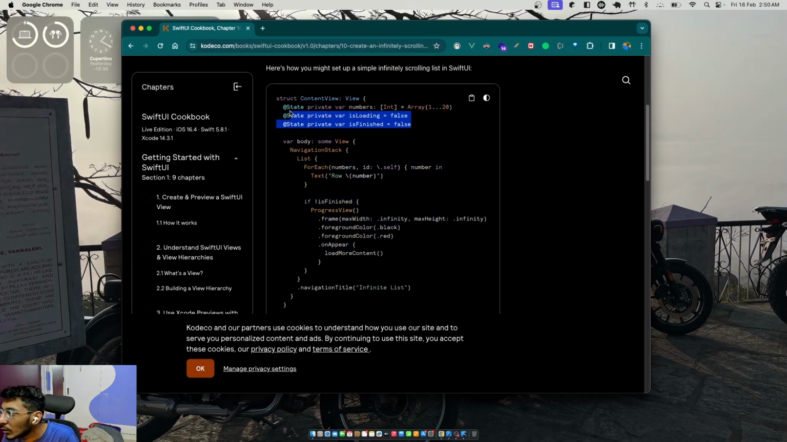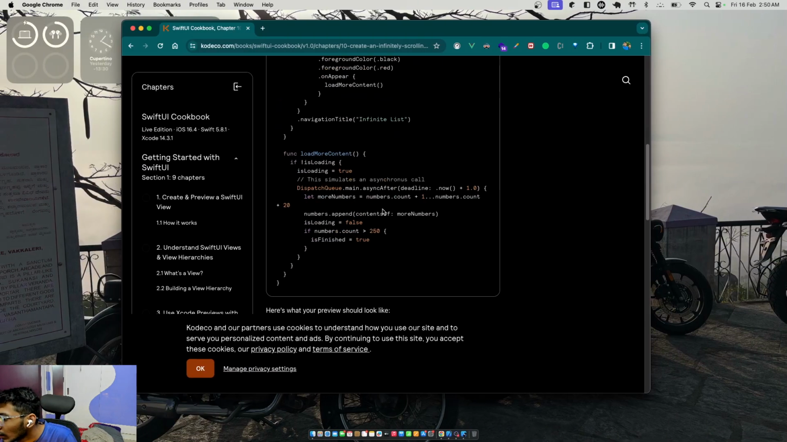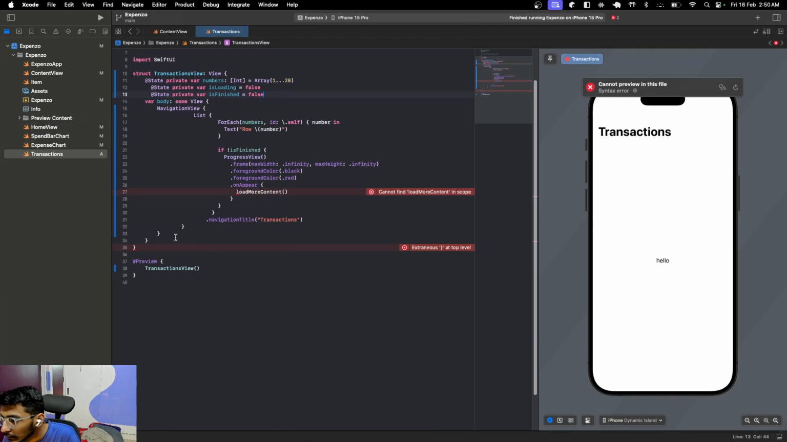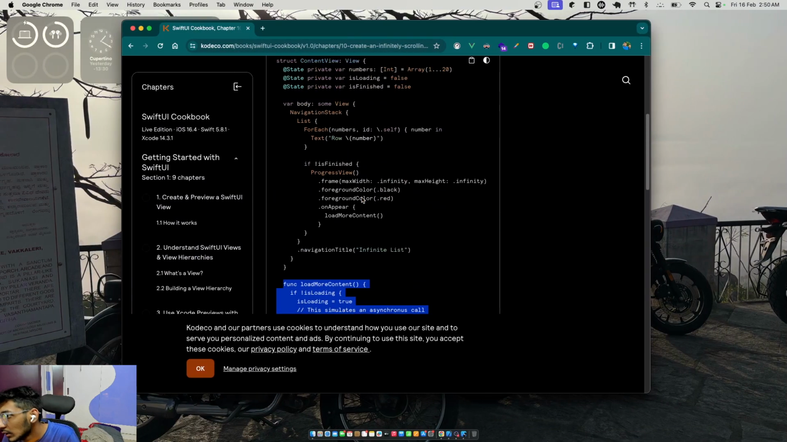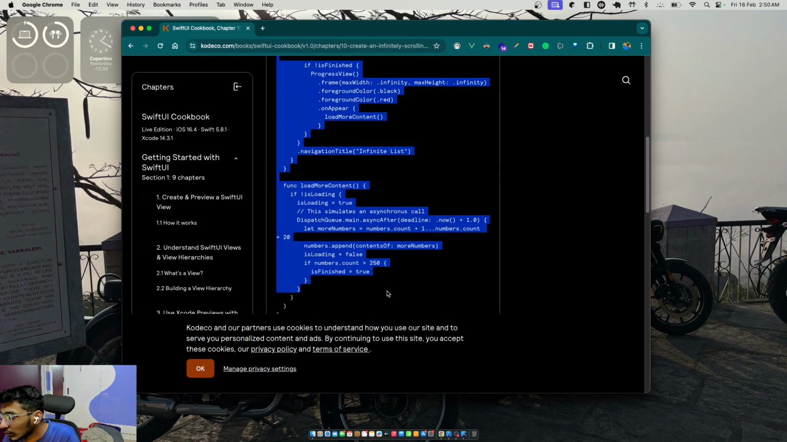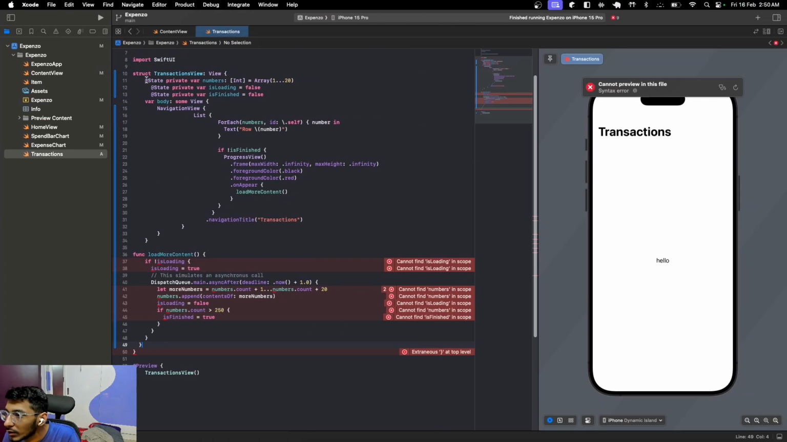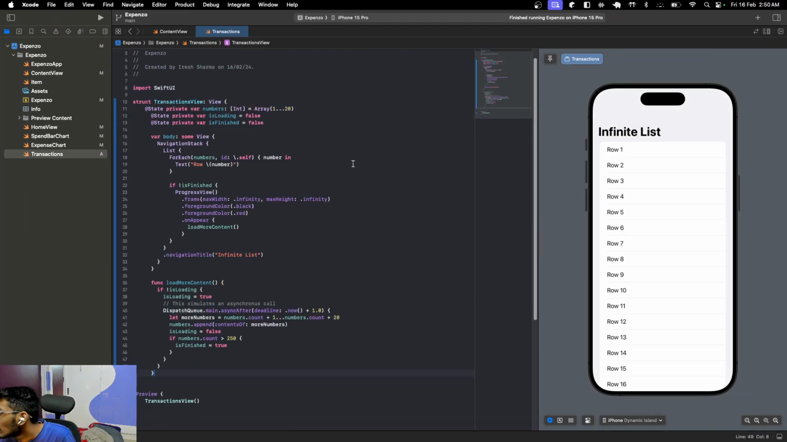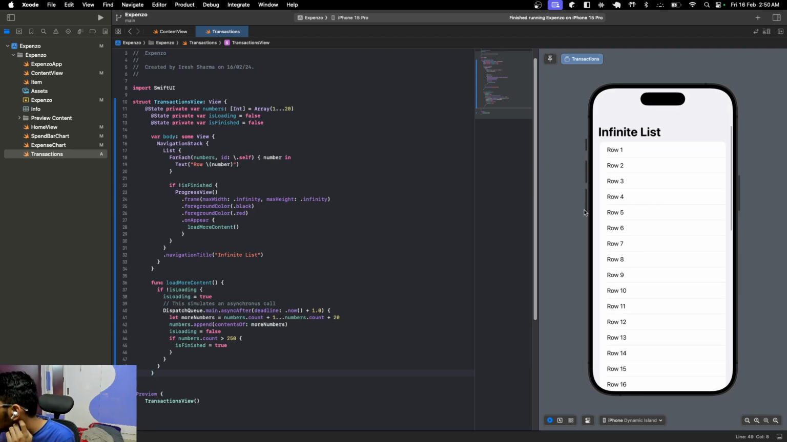Next, I copy all the state variables. Then I copy the func load more content. Or even better, I can just copy all the content of this. Go back here, start from here till here, delete everything, and just do this. Should work. Perfect. Now if I scroll all the way down, it is loading, it adds more, and that is perfect. That is what I want.